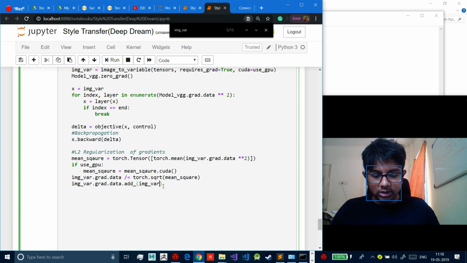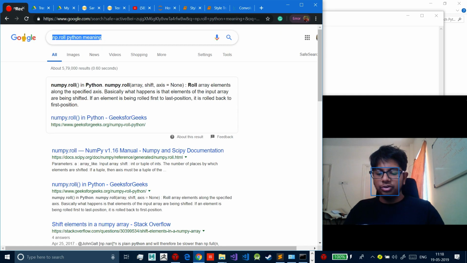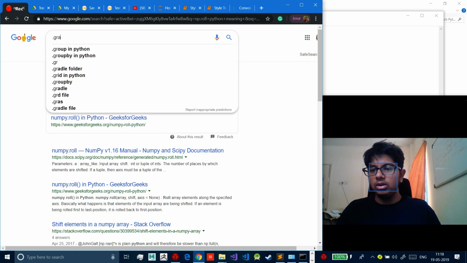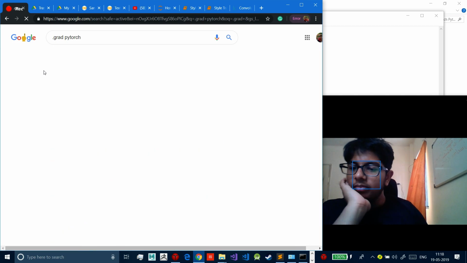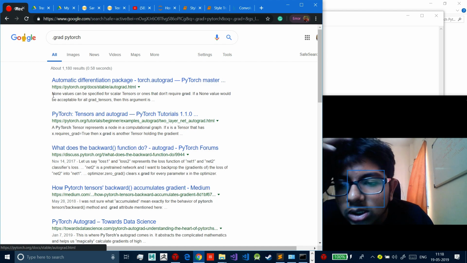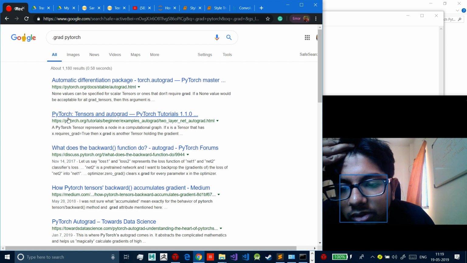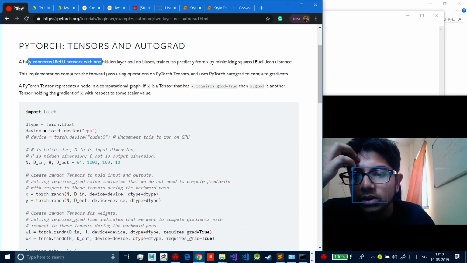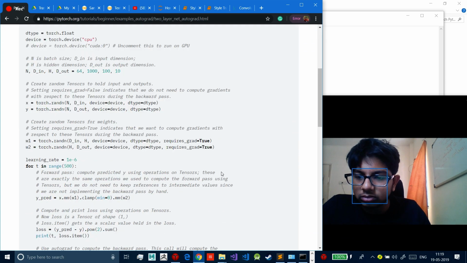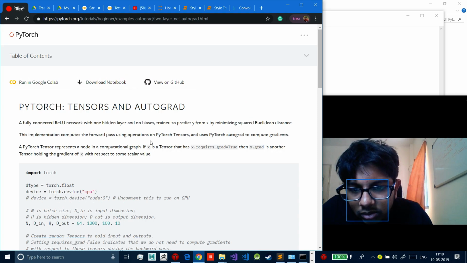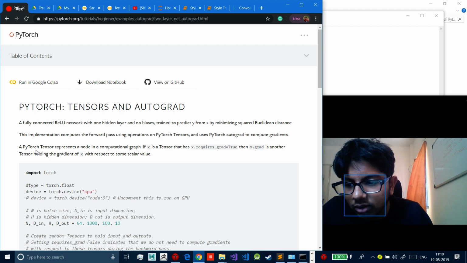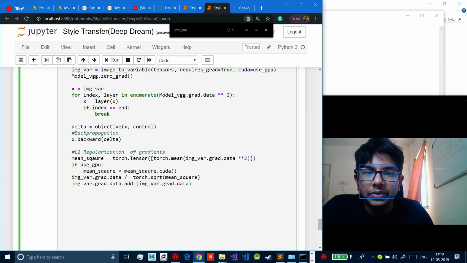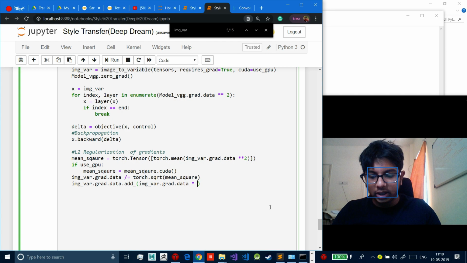We have that. Then we need the gradient. So gradient stands for gradient descent. Let's be sure. So dot grade, because Google never lies. What does it mean? Autograd. All values specified for scale tensor level computation graph. Okay, gradient. This is a good article. PyTorch tensor and autograd. Compute autograd gradients. As I told you before, we are to calculate the gradient data, basically calculate gradient data and multiply with step size.